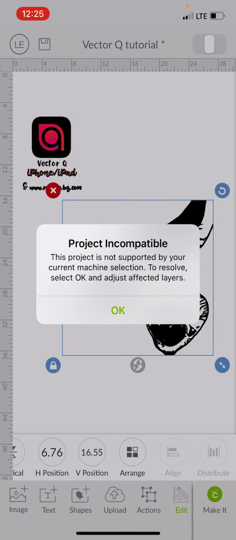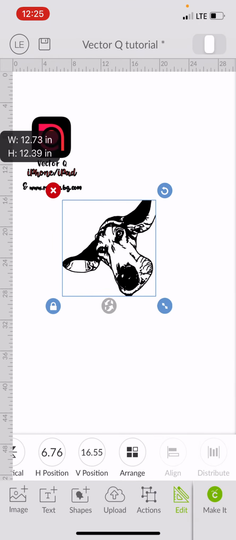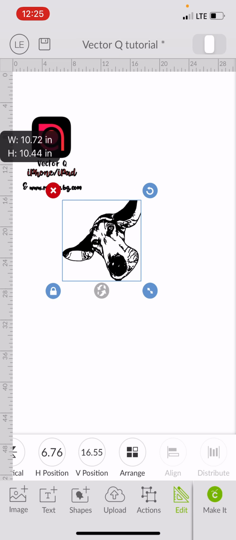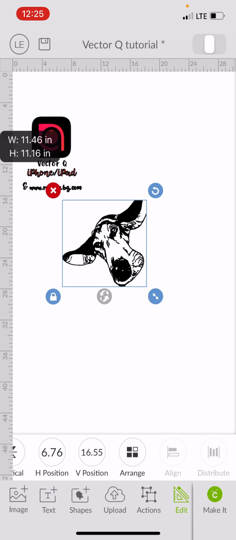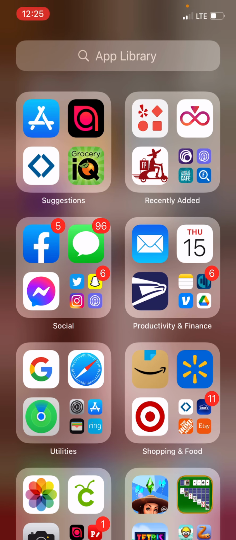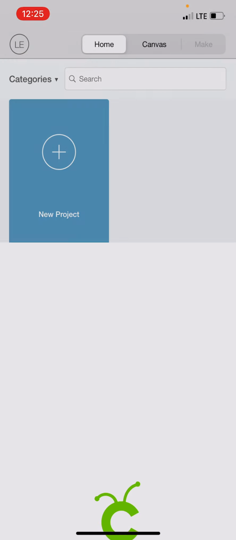So from there, oh, it's not going to be compatible because it's way too big. Let's see here, I think our maximum is 11 and a half. So we'll take it right up there. And, oh, and my app just crashed. Beautiful. Thank you, Cricut Design Space.